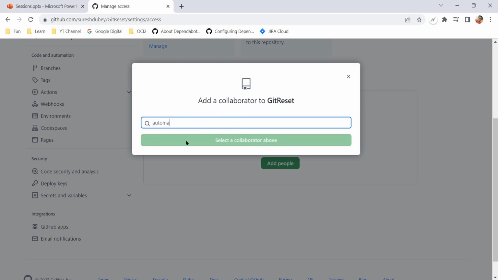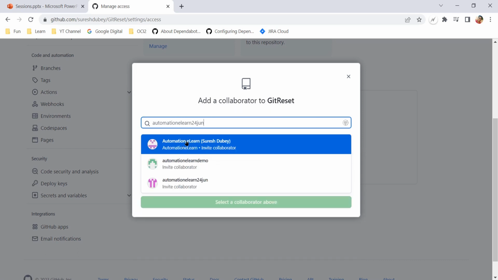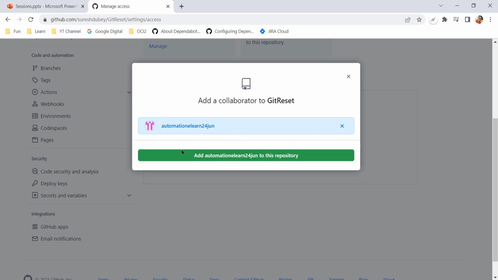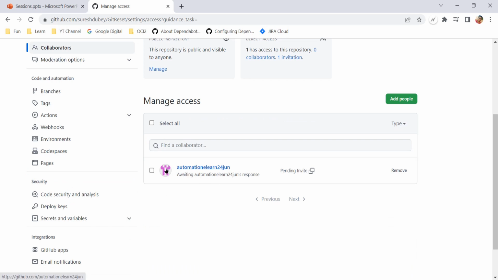So my another user is, so this is my another ID which I am going to add here as a collaborator. Select and click on this button to invite the user, and here we can see we have invited Automation eLearn 24 June, pending invite, and from here also I can remove the user if I want to remove.